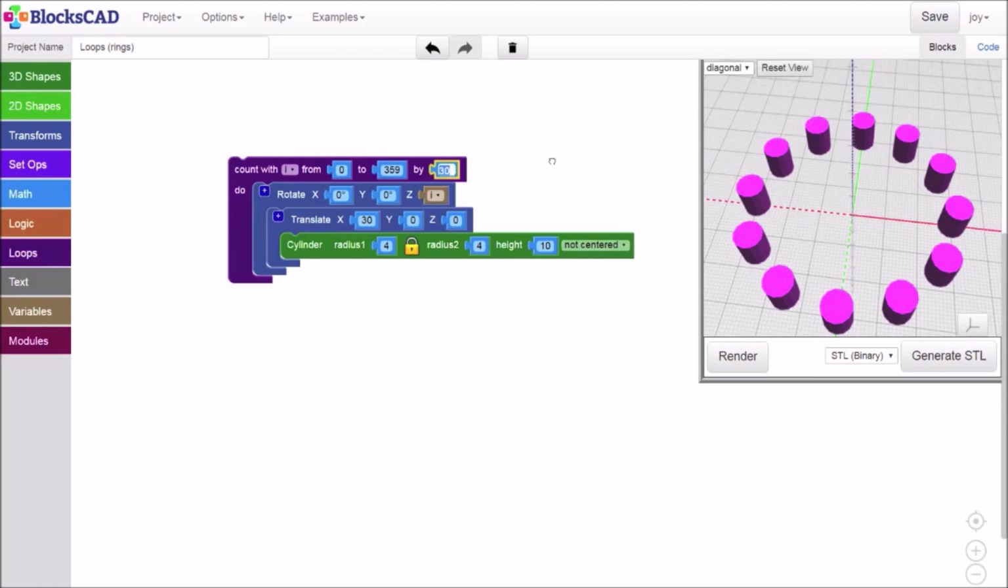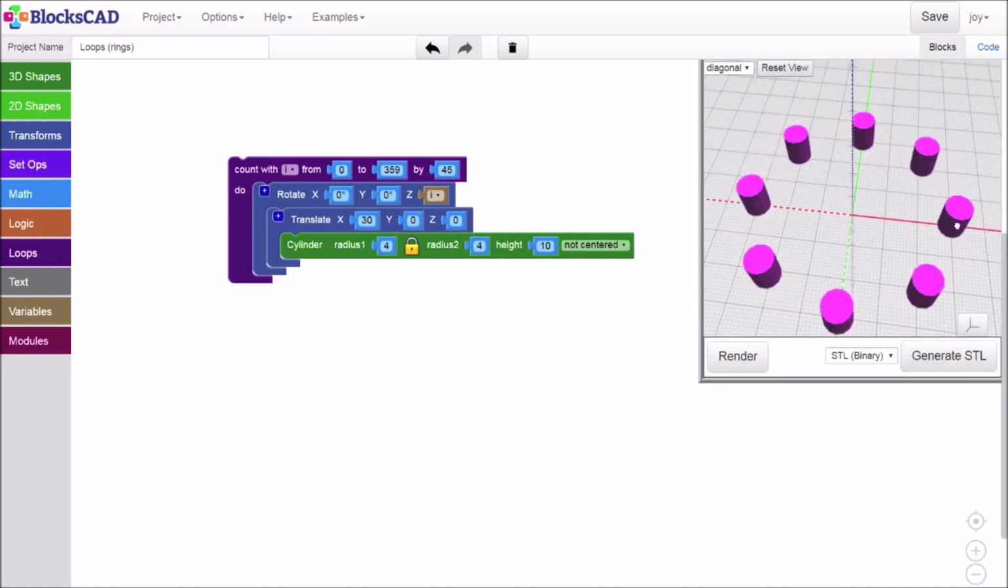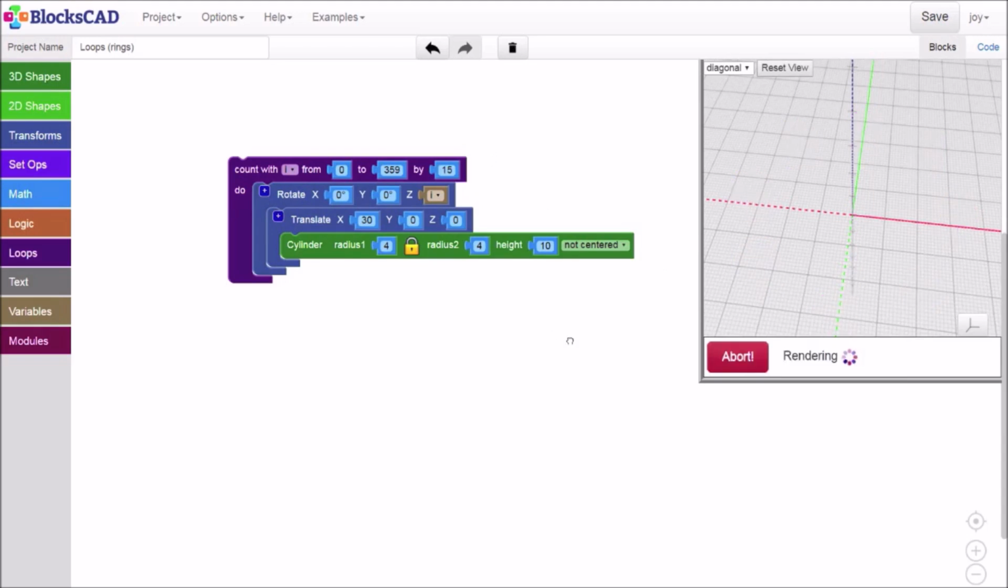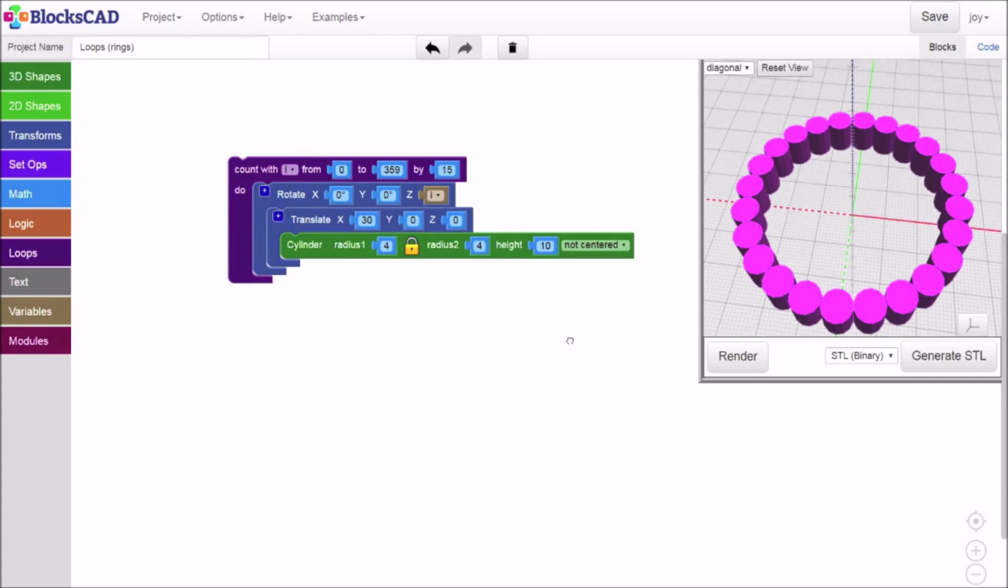If we count by 45 degrees and render, now we have cylinders at 0, 45, 90, 135, 180, etc., for a total of 8 evenly spaced cylinders. If we count by 90 degrees, we have a total of 4 cylinders. If we count by 15 degrees, we'd have a total of 24 cylinders. Not surprisingly, that's twice the number of cylinders as when we counted by 30.